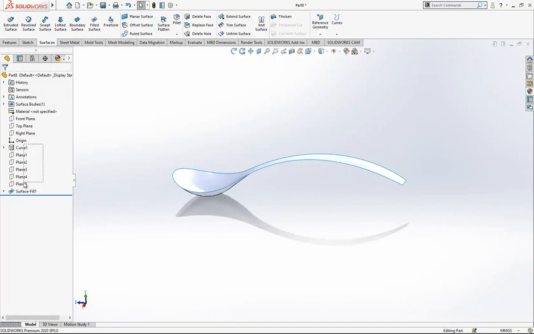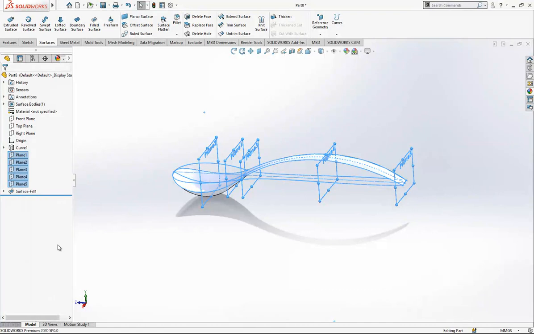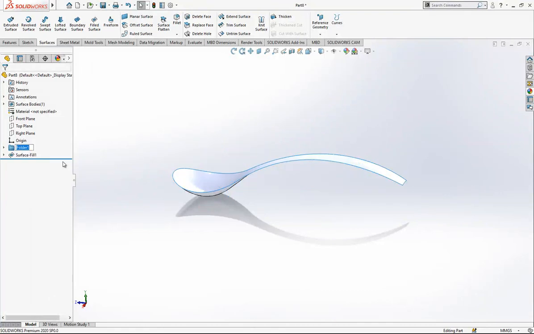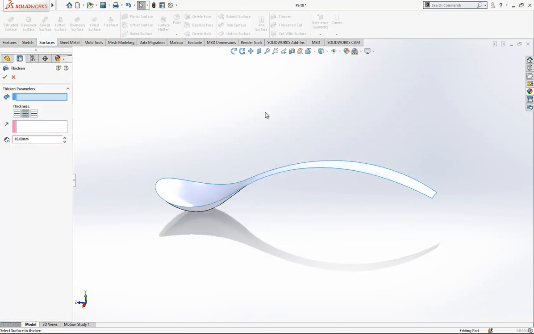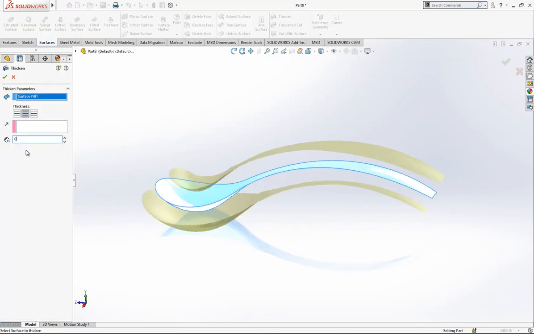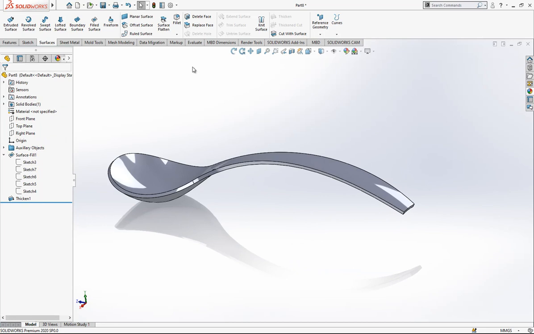If you don't want to see these helping objects, you can right click on them and add to a new folder. Auxiliary objects, I am saying. And after this operation, we make a thicken. From the middle option 0.75, and this is looking good.